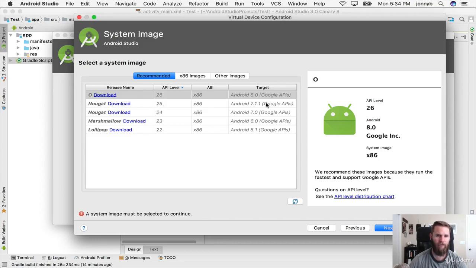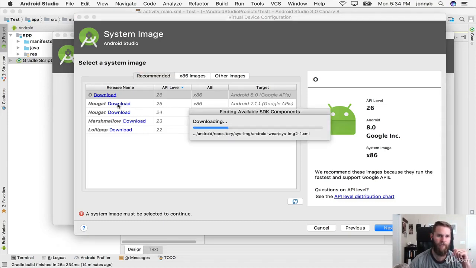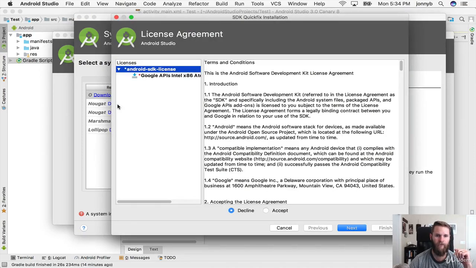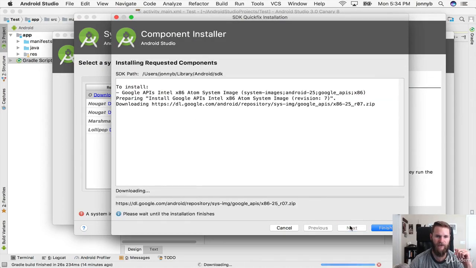Okay, so important to note that if you're using HAXM, which is the emulator accelerator, which you definitely want to, then you have to install an x86 version. And then also over here, if you check under the target, it's also very useful to install the ones that have the Google APIs. So if you're using anything with like Maps or any of the Google services, you already have that available to you. So I'm going to go ahead and click download here. And then we are going to accept the terms and conditions and say next. And this is going to download and hopefully not take too long.